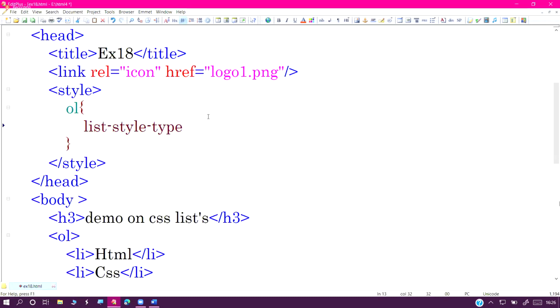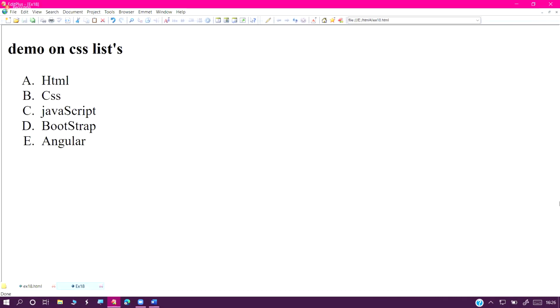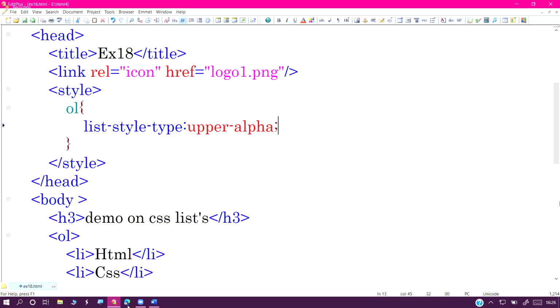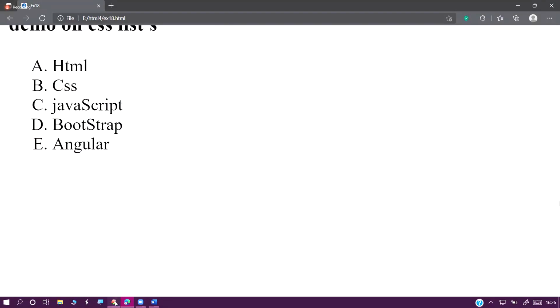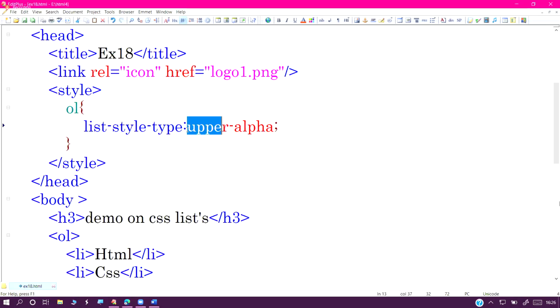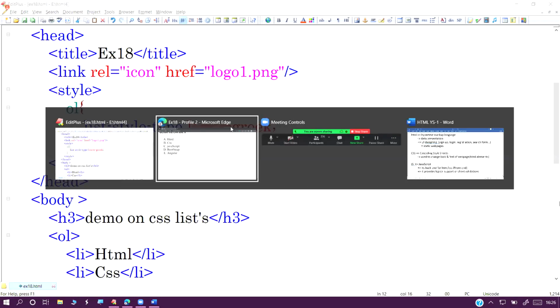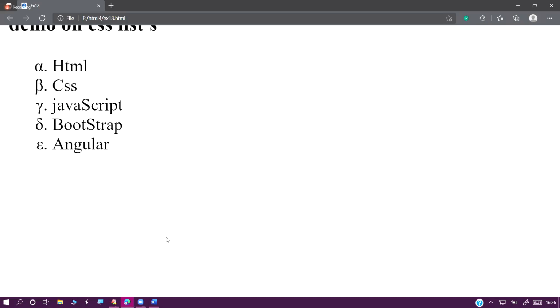Write upper-alpha. And now we'll get the capital letters. This is the HTML to CSS difference. Next, I need Greek letters. Sure. Lower-greek. Lower-greek. Yes.